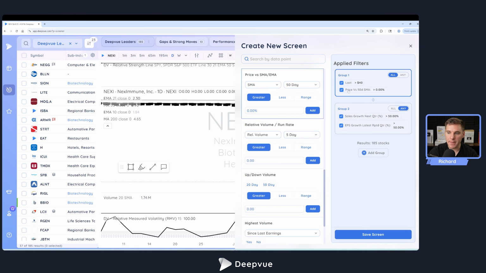And now the mandatory criteria, all of the criteria in group one must be met. And that requires the last price to be over $40 and the price to be above or greater than 0% above its 50-day moving average. But once we go to group two, it's looking for any of these criteria to be true. So either sales growth greater than 50% or earnings growth greater than 50%.